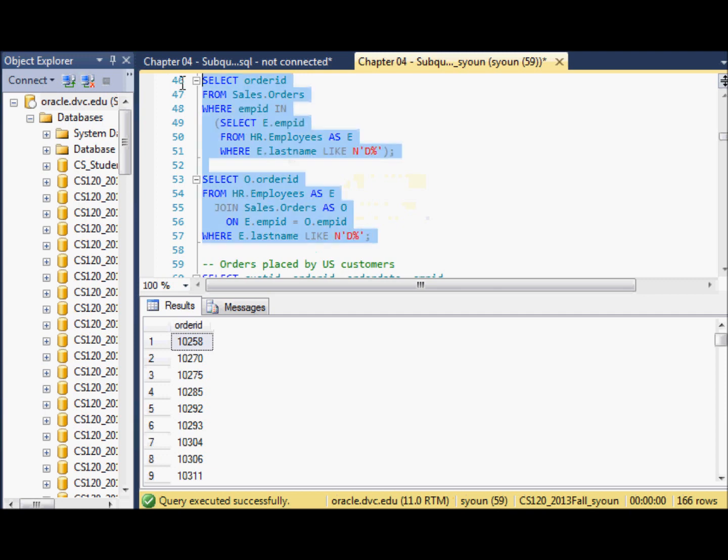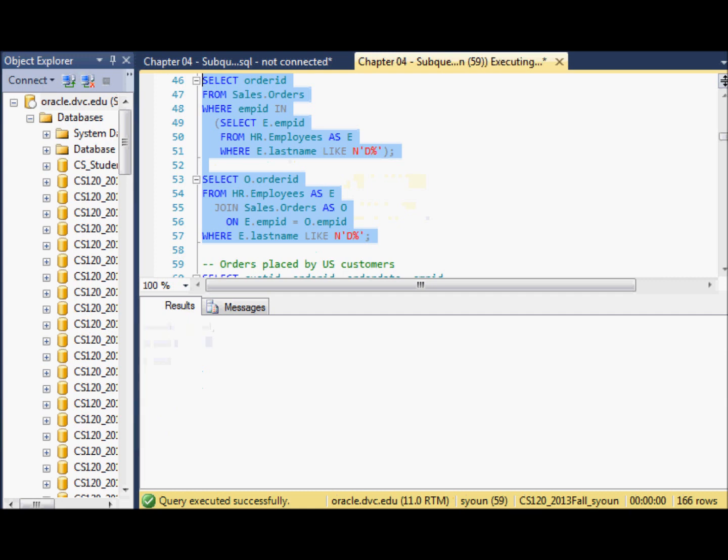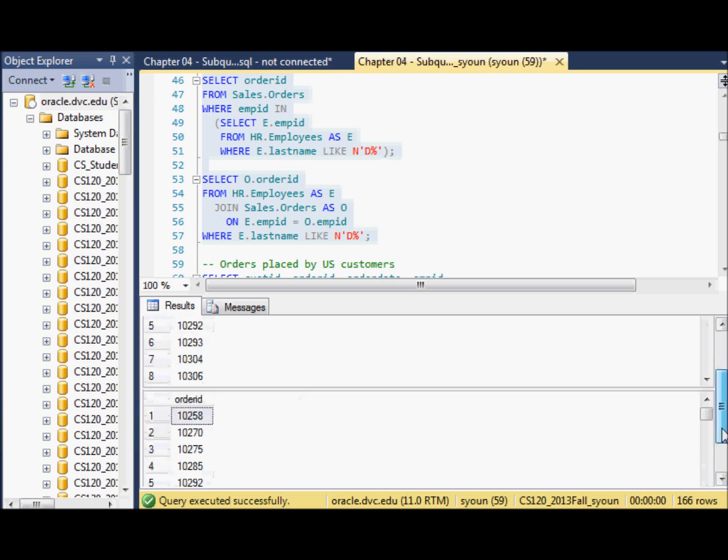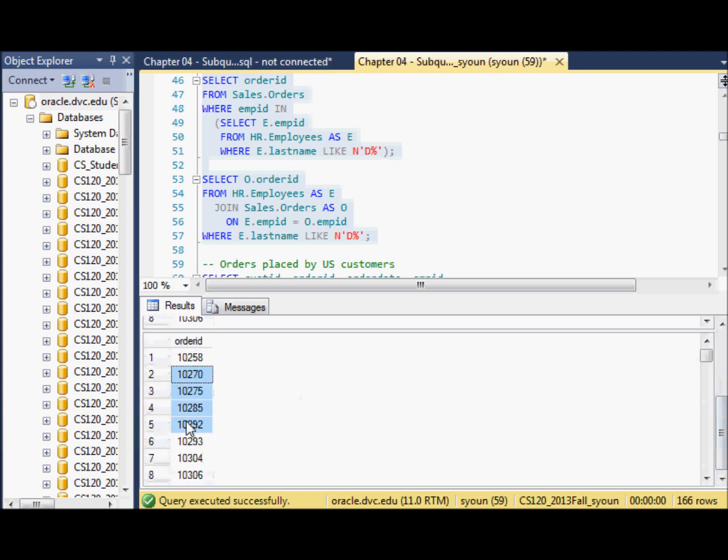The second also returns 166. We run both. The first result set returns 166. If you scroll down, this one returns 166. So this is the same as above. Instead of using this, I recommend using this. It will give you better performance joining this way rather than using a subquery like this.